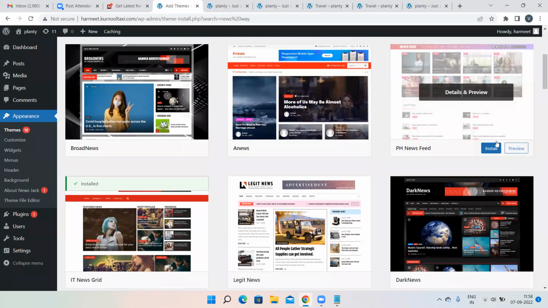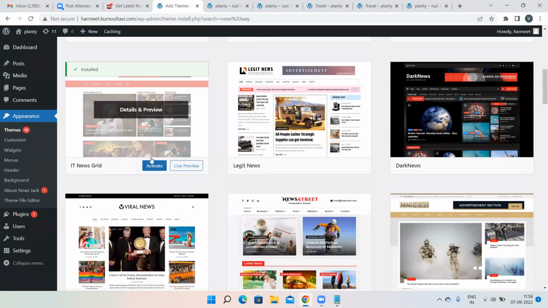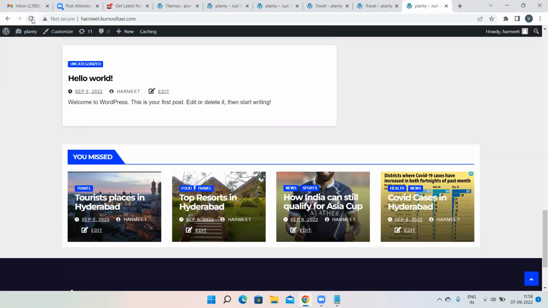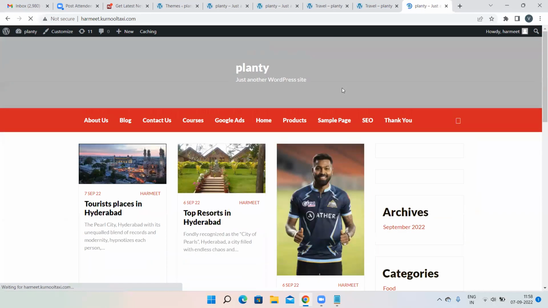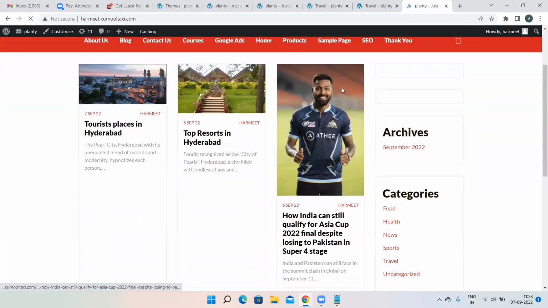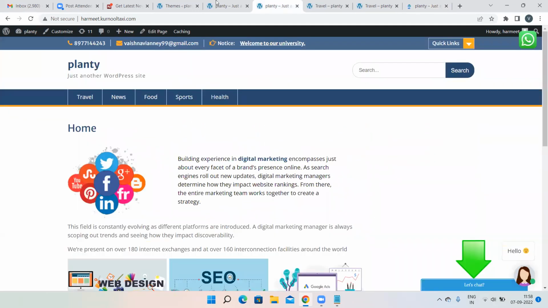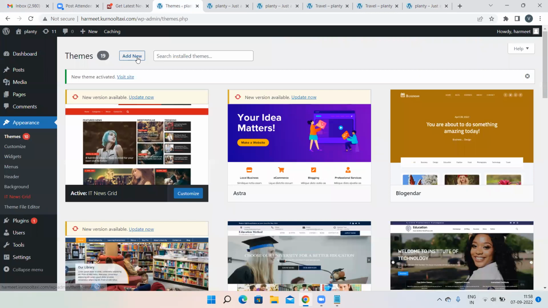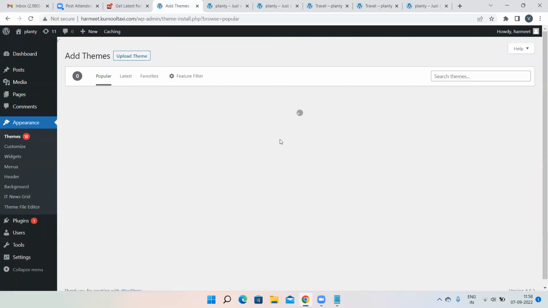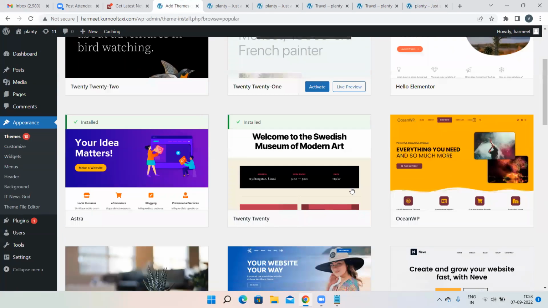This is also, this is IT news. Just activate the themes. You need not reset, just activate the themes. This is one more theme. This is also looking good. I can click on add new, whichever blogging theme you would like to take.